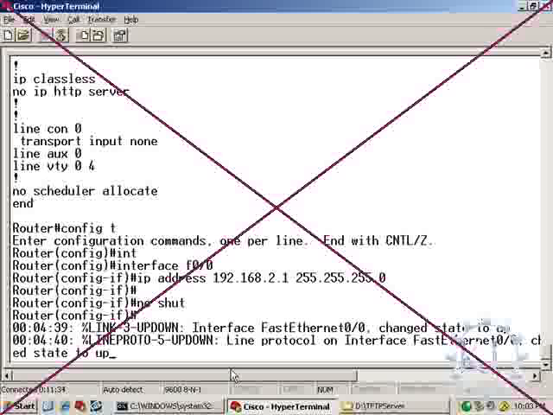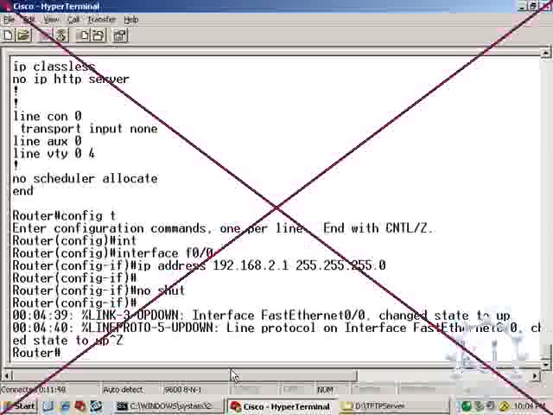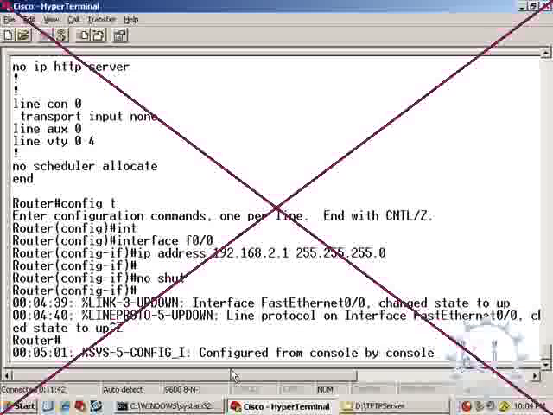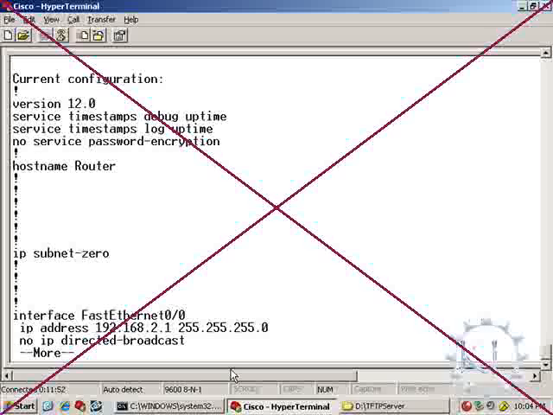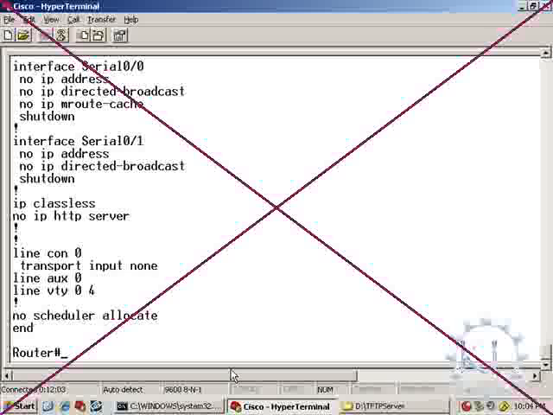So what we're going to do is to exit out of global config, and we do this by hitting Control Z on our keyboard. And now let's look at our current configuration. So let's enter in show run, and now we see that our Ethernet interface now has the IP address 192.168.2.1. So now let's see if we can go out and contact our TFTP server now that we have a proper IP address and a proper subnet mask.